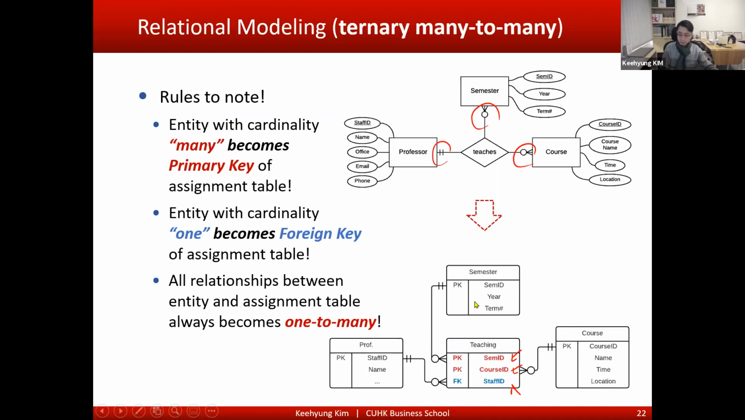And it's quite common. If you think from the one entity perspective of the other relationship, it's always like this when you have a ternary many-to-many relationship. All relationships between an entity and the assignment table always become one-to-many relationships, which means one-to-many here, one-to-many here, one-to-many here, like this. So that's it. Basically that's the basic rule you can simply follow if you are going to translate a ternary many-to-many relationship in the ER diagram into the relational model.